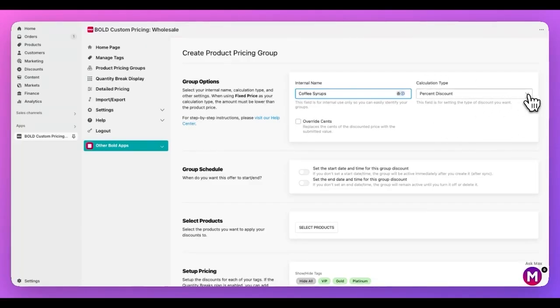In the dropdown, you can choose % discount, price discount, or set a fixed price. Please note that when setting a fixed price, the price must be lower than the original product price. Fixed prices that are set higher than the product price will be disregarded.